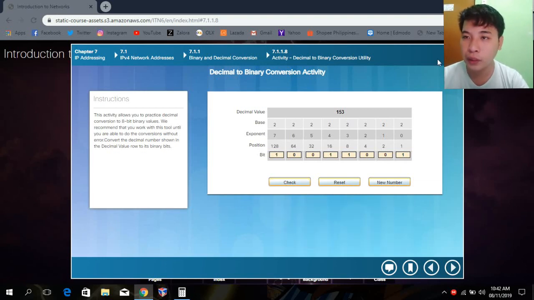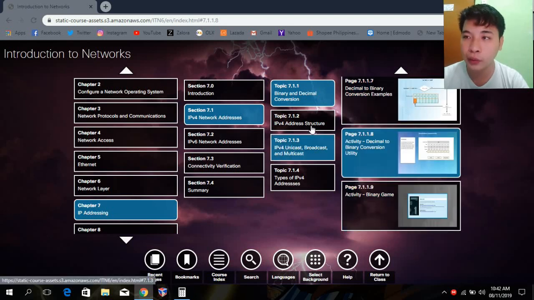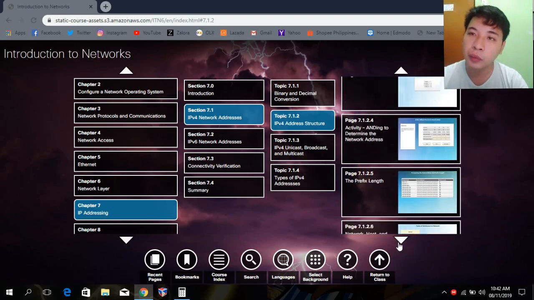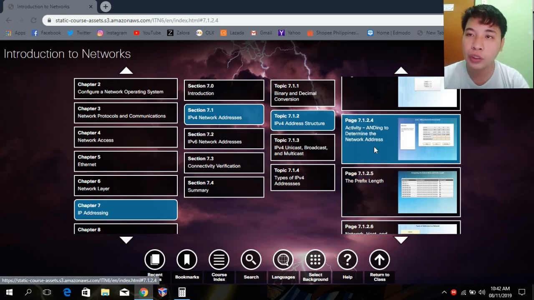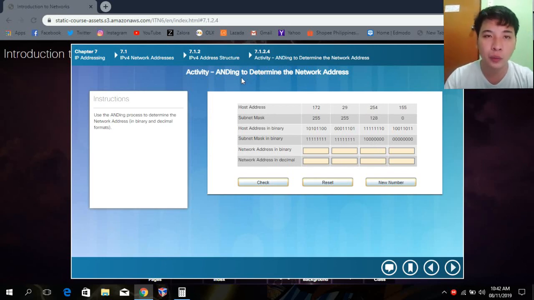So we go to topic 7.1.2, IPv4 address structure. So we need to find the activity here. The activity name is ANDing to determine the network address. The instruction of this activity is to use the ANDing process to determine the network address in binary and decimal format.